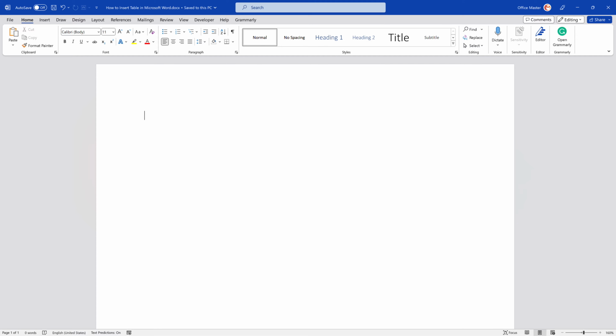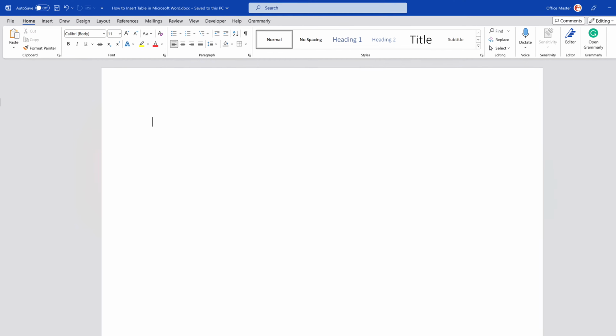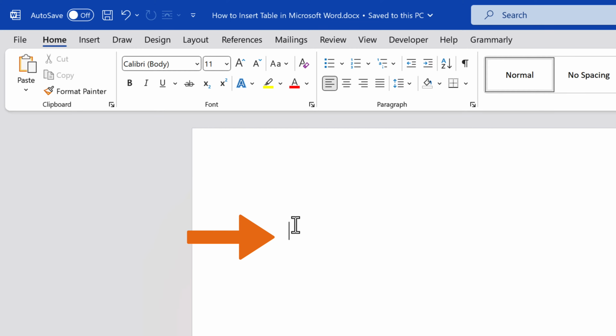There are multiple ways to insert a table in Microsoft Word 365. Let's explore each method along with its advantages. The first method is to insert a table from the ribbon. This method allows you to visually select the number of rows and columns, making it easy to customize the table size. Start by placing the cursor at the location where you want the table to be inserted.